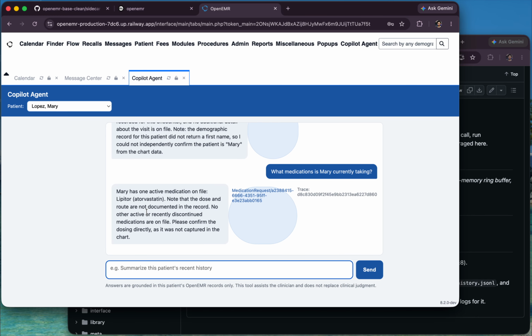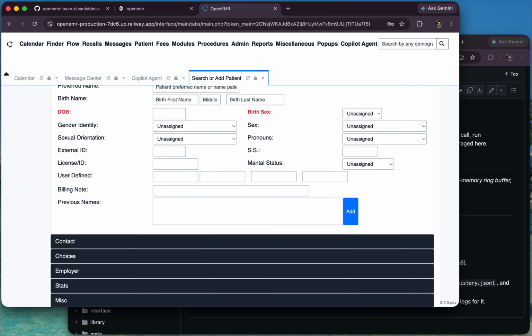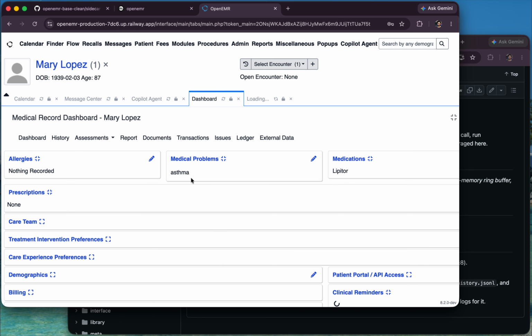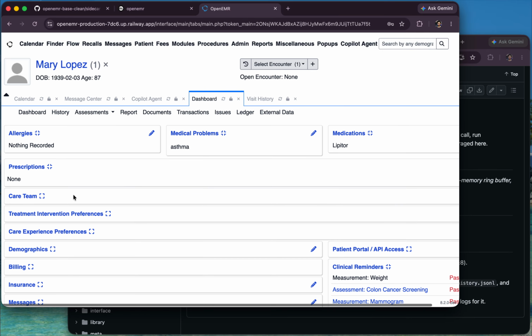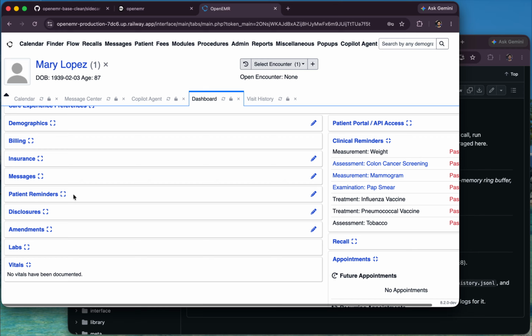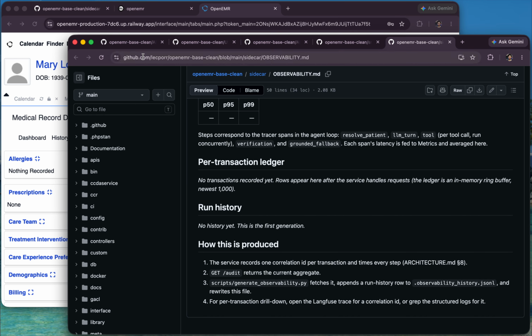And more information is included here that we can access. So when we look up at the patient here, you can find information about her to be correct. And again, a lot of this information was left intentionally blank to make sure that the AI was not inventing information about Mary. I'd like to go over some other information about this project.